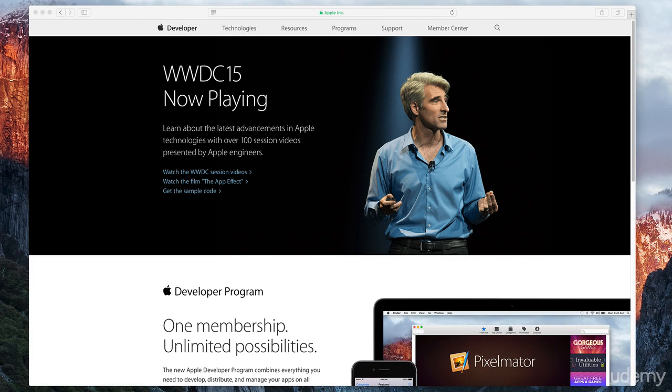Now we move on to downloading and installing the developer application called Xcode. This program has been created by Apple to allow us to use all the latest tools and technology to create amazing iOS applications.